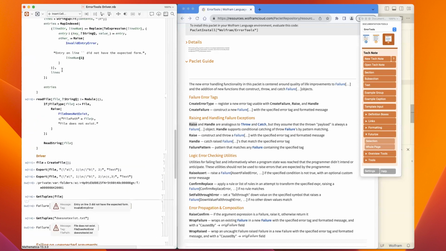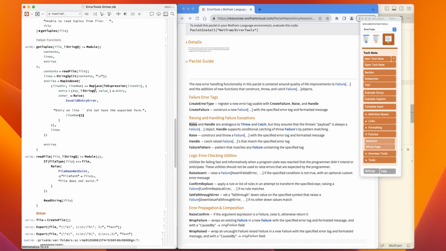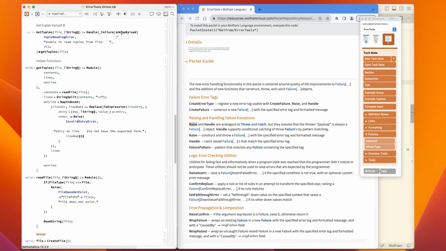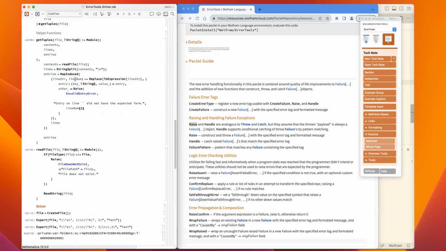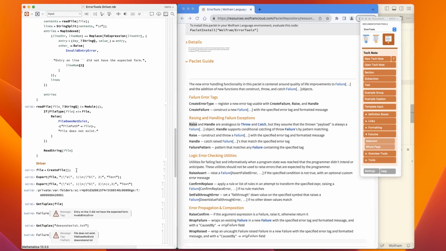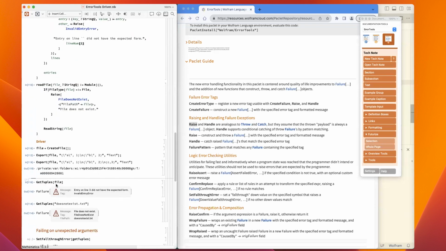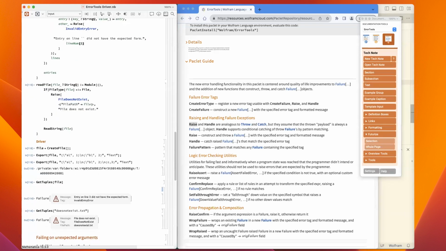So that's kind of what a basic program using raise and handle looks like. I do want to show one other convenience feature we support, which is this wrap raised function. Now, wrap raised, I'm going to first show what it does, and then I'll explain how it's doing that. So I go ahead and evaluate this other variant of getTuples, make sure we're using the invalid data, and call getTuples again.